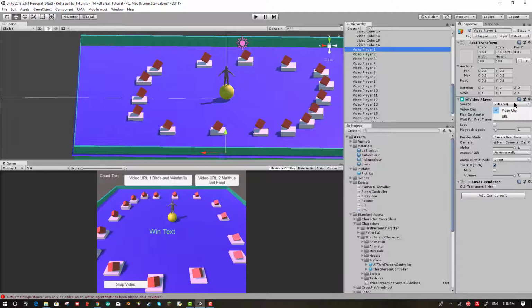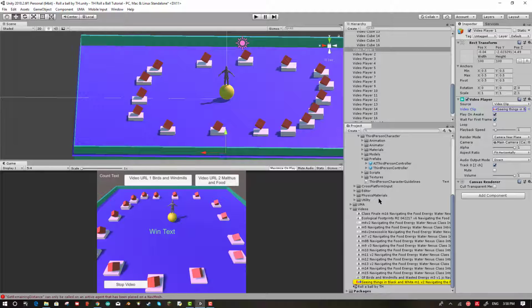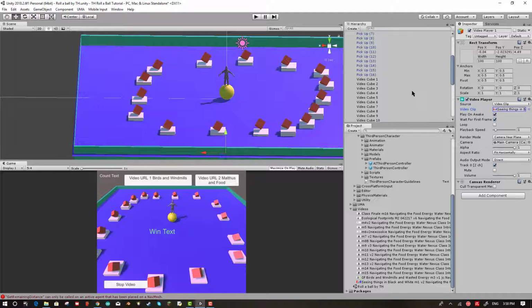It sources a video clip. I don't know how to source the URL yet. There's the name of the video clip. I have all 16 videos in my assets project folder. So it's playing that particular video, plays on awake, waits for the first frame. There's the playback speed. So it would play indefinitely, but that would mean people would have to sit there for a long time. I want them to be able to stop it.